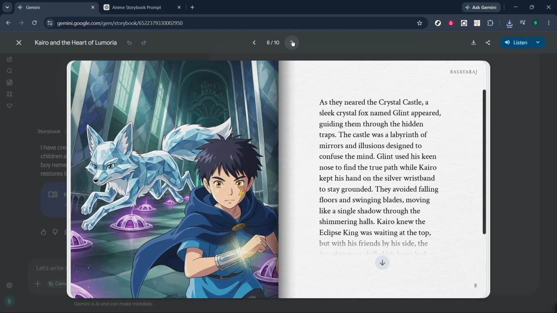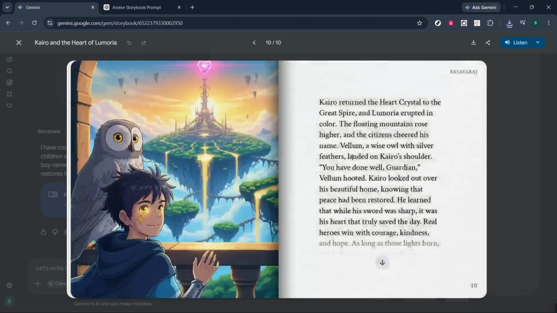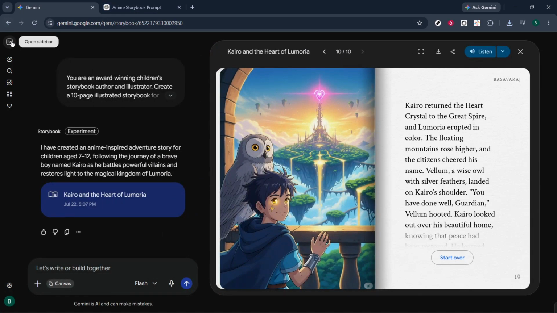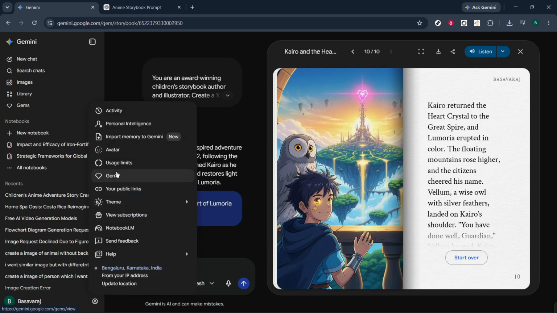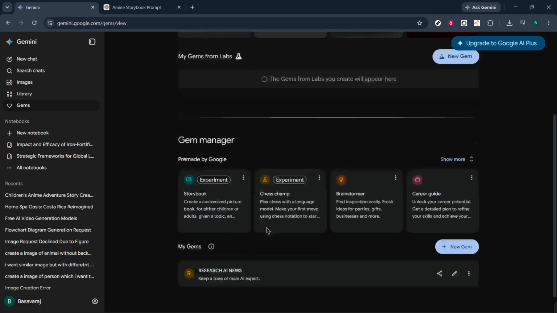Let's break down the steps to get started. First, you'll want to access the Storybook tool. To do this, you simply need to open the Google Gemini website or app. Once you're in, look for the left-hand menu. There you should see an option labeled either Gems or Explore Gems. Click on that, then select the Storybook tool. It's super straightforward and user-friendly, making it easy even if you're new to digital storytelling.